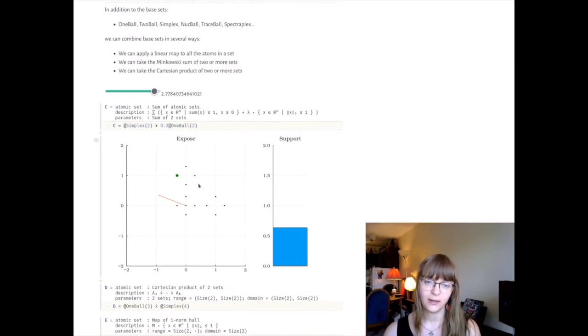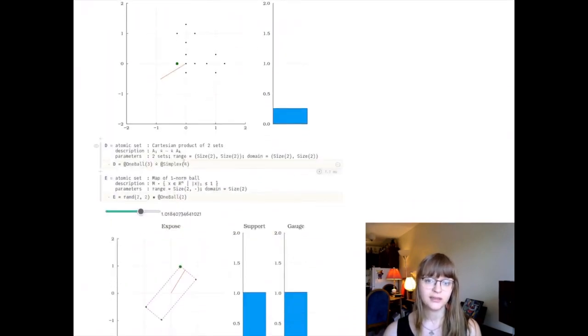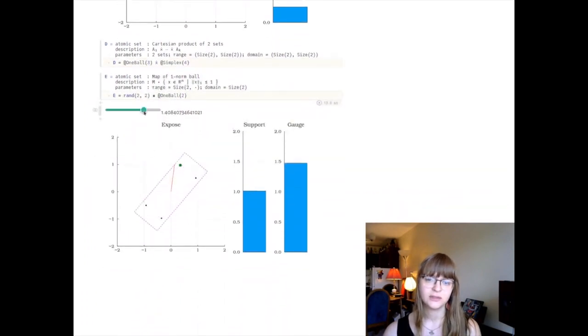You can see all of those atoms here, but of course, as I rotate our test vector, not all of those points are going to get exposed, and you can sort of see the outline of the convex hull there. We can also take the Cartesian product of sets, which then lives in a higher dimensional space, or we can apply arbitrary linear maps to our sets. So here you can see I've applied a random linear map to our two-dimensional one ball.